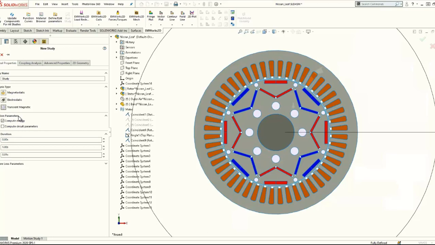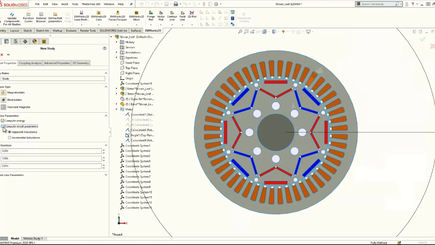In the solution parameters, we will check the results that we want to include in our study. The compute energy option is checked by default, and it returns the energy values of the model. While the compute circuit parameters option is checked in the case where we want to compute the resistance, inductance, and also flux linkage of the model. So we will check it in our case.